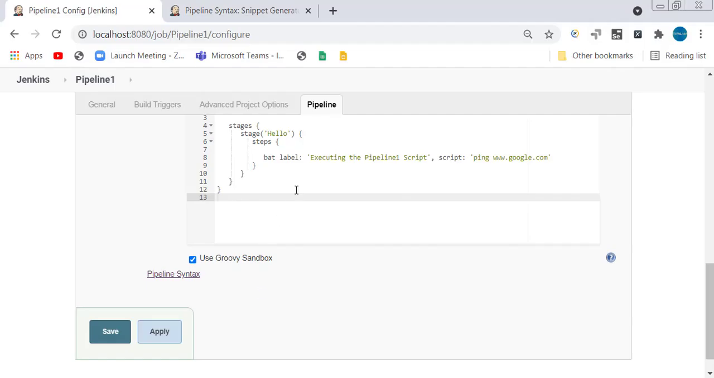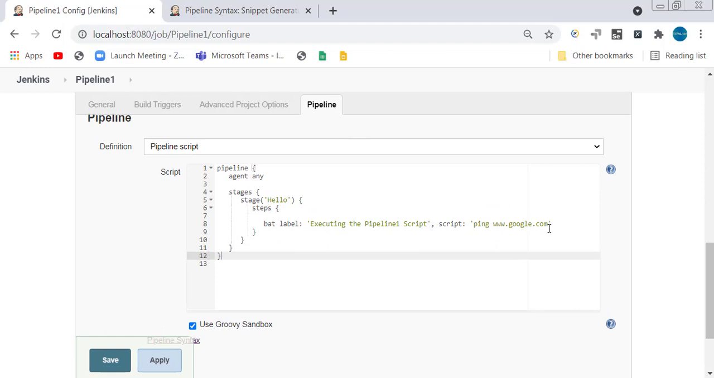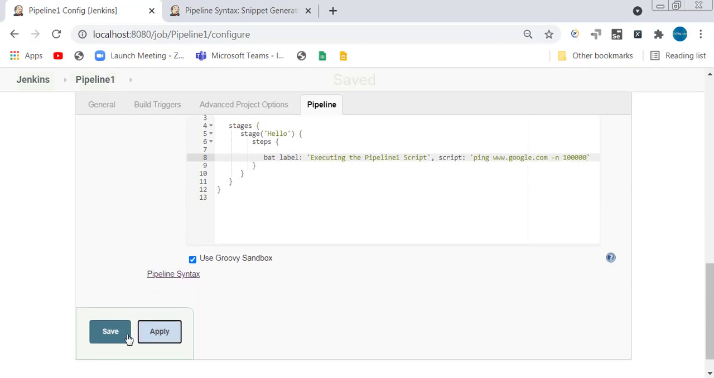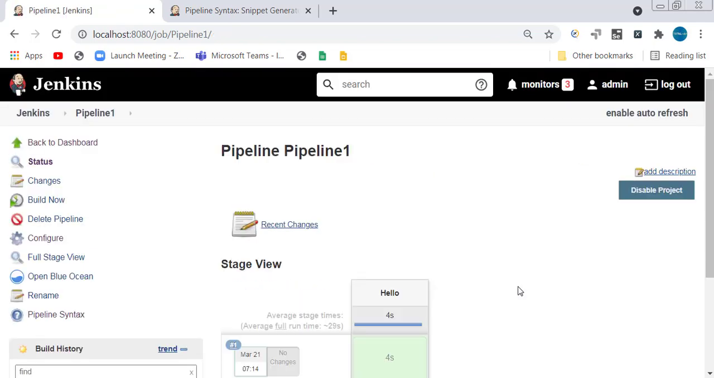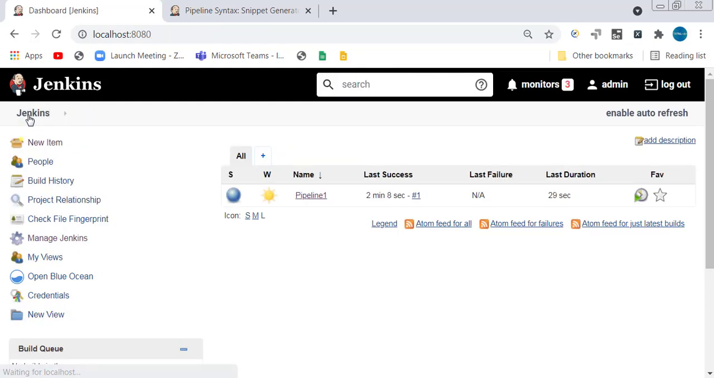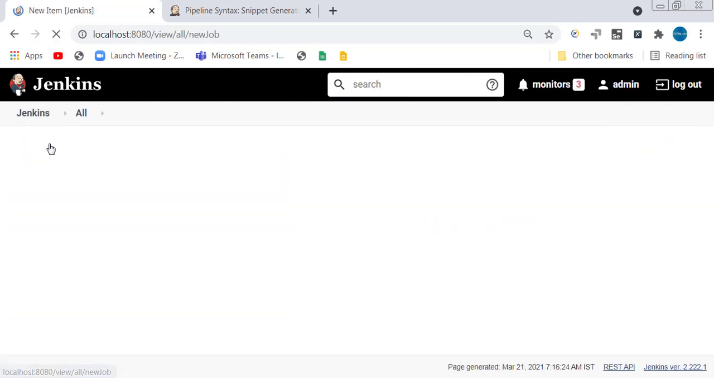Let's do that. So first thing what we do is, this is a pipeline 1. I'll just mention here -n 1 2 3 4 5. We'll just give 1 lakh, apply, save. So we created pipeline 1. Now we are going to create a second job which is pipeline 2. This is a pipeline 1 job. Go to Jenkins now. Again I create a new item.